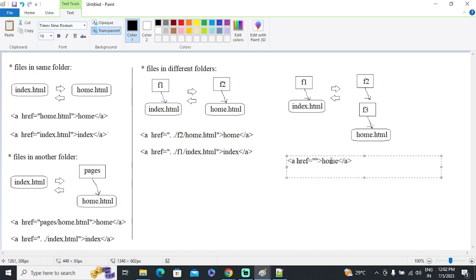Okay, so now we are in F1. First you have to come out from that. That's why you have to use dot slash. Then you have to open F2. Then you have to open F3. Then you have to get home.html like this. Understood now? F2, F3, home. Yes, sir.